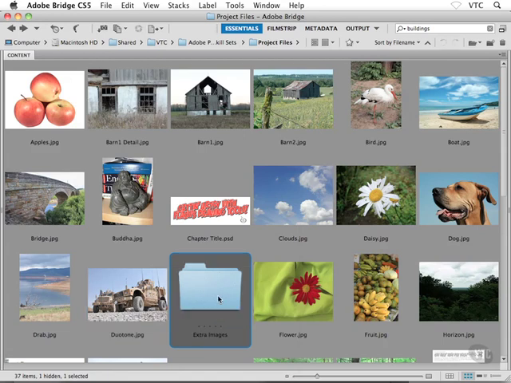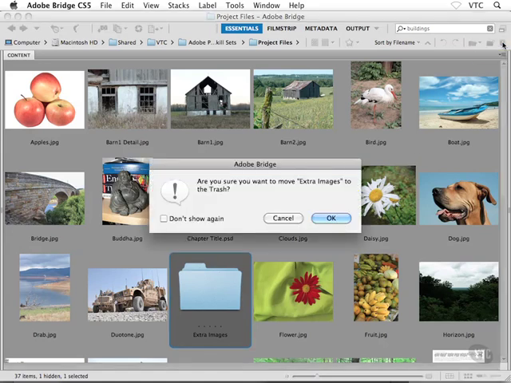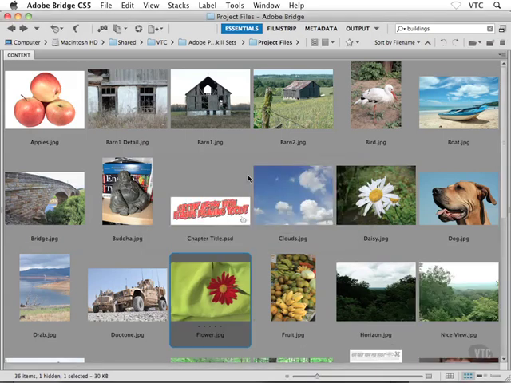What I'm going to do, though, is take my Extra Images folder, and I've got it selected there, and I'm going to click on the trash can way up in the top right corner of the Bridge interface. And I get a warning here: are you sure you want to move Extra Images to the trash? I'm going to say OK, and that's all there is to it.